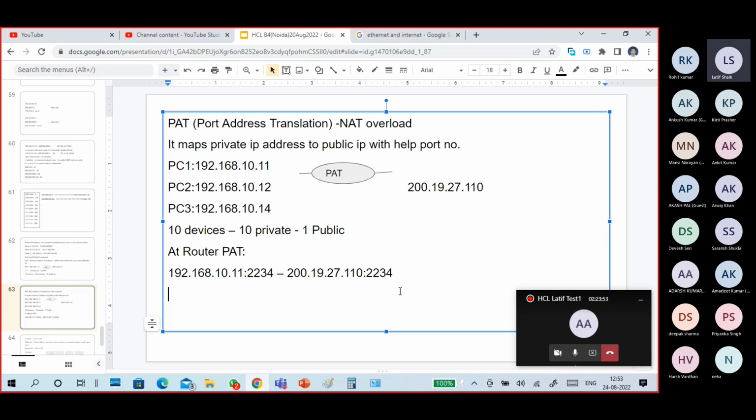For example, I'm communicating from my another PC. When my PC's IP address is this one, at the router it adds some port number, depending upon what protocol you are using. There are some port numbers, and the communication is based on these port numbers only. See, in these two cases, our public IP address is not changing.